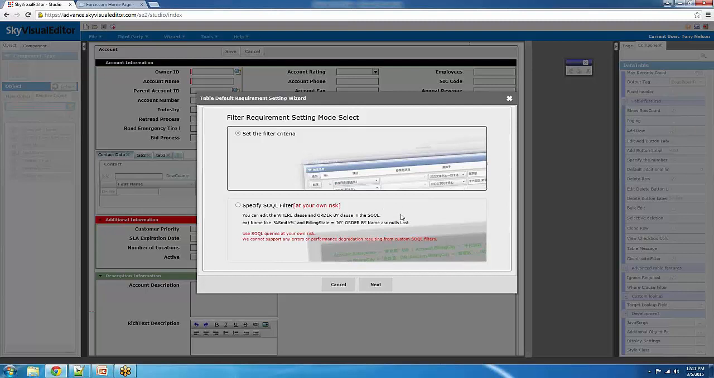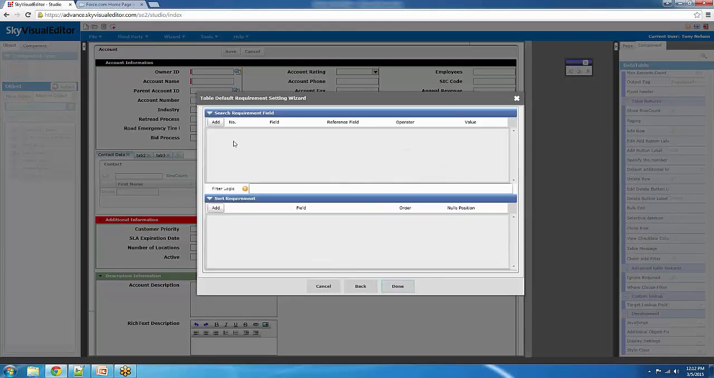You can either do it with the graphical representation at the top. Personally, if you're not a developer, use that section. Or if you are a developer and more comfortable with SOQL queries, feel free to use the bottom editor at your own risk, but it is available to you.